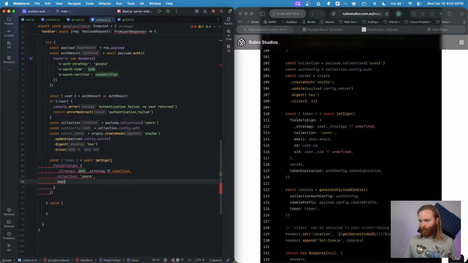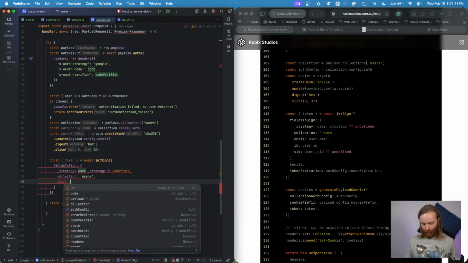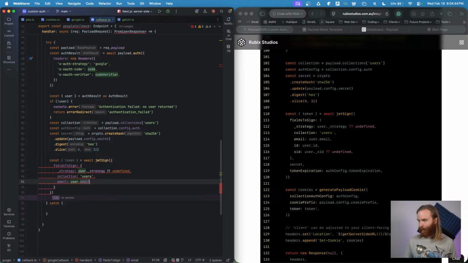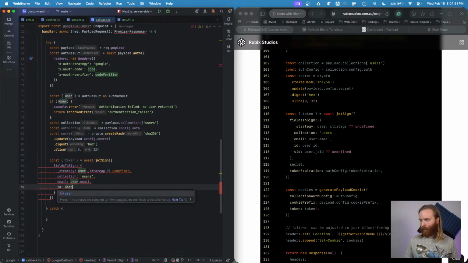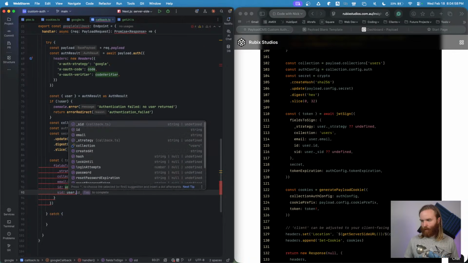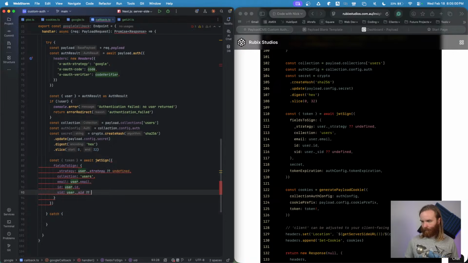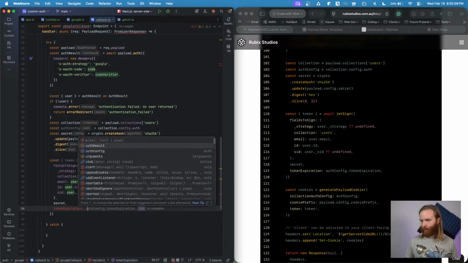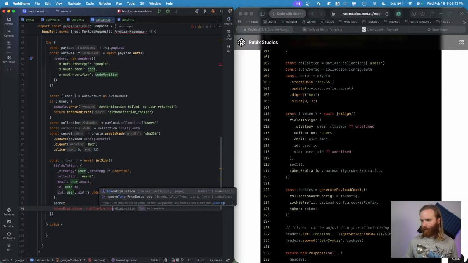Our email will be the user email. The ID will be our user ID, which Payload stores for us automatically. Then we need our user SID, or return something undefined. Then we need our secret, and then finally our token expiration, which will be from our auth config token expiration.